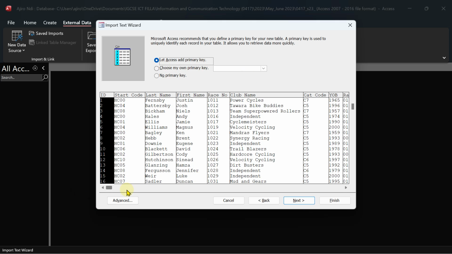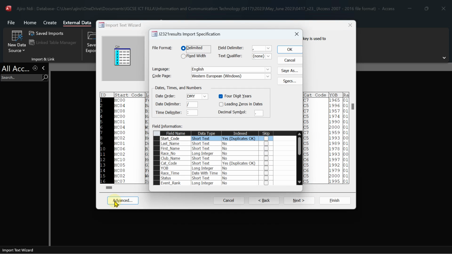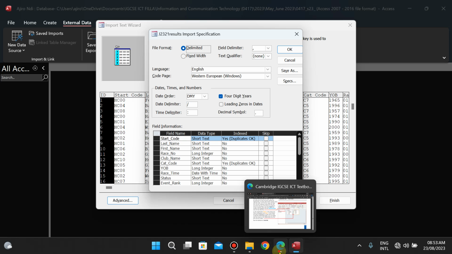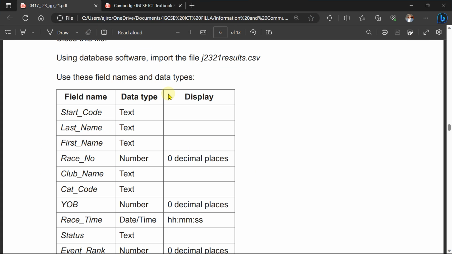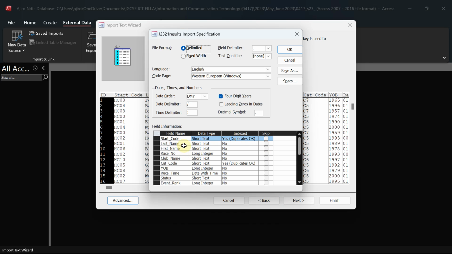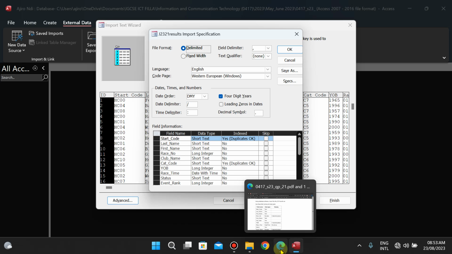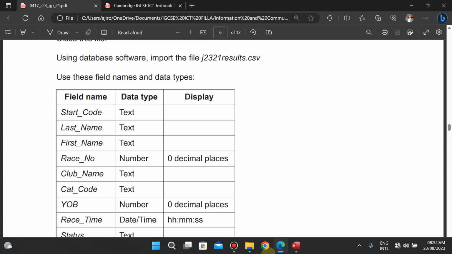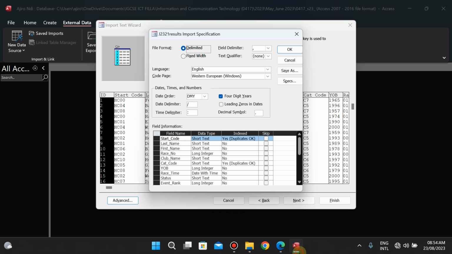Now at this point is where I like to do all my configurations. Okay, I can set the primary key, and then I can click on advanced. Now I'm going to look at the table. I have start code, last name, and first name. They're all text, so they will be seen as short text. Okay. Now race number is 0 decimal places, and it's seen as an integer, so that's fine.